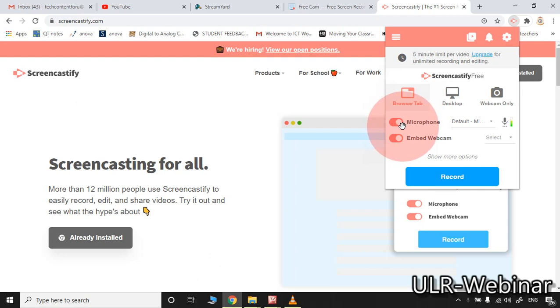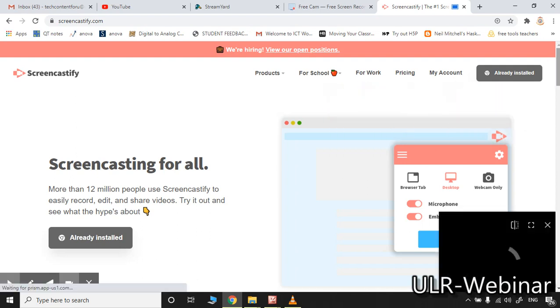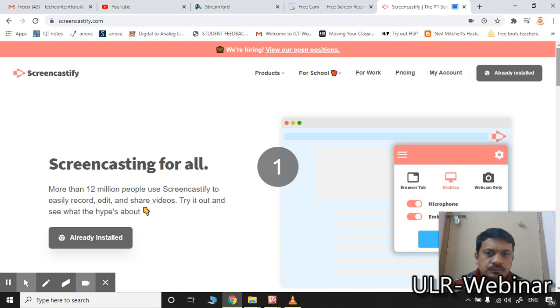Microphone option is compulsory, we need to enable it because we need to add our narration. Embed webcam means the webcam will appear like PIP, picture in picture, in your video. If I am clicking this record, please observe. Please observe, it is recording.